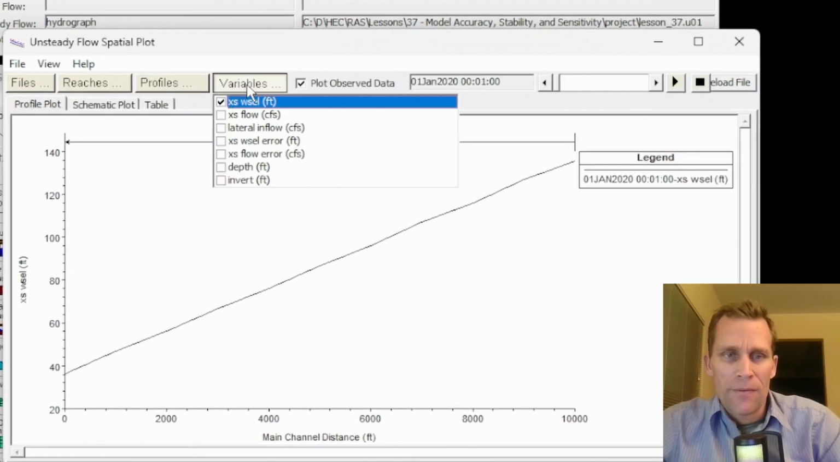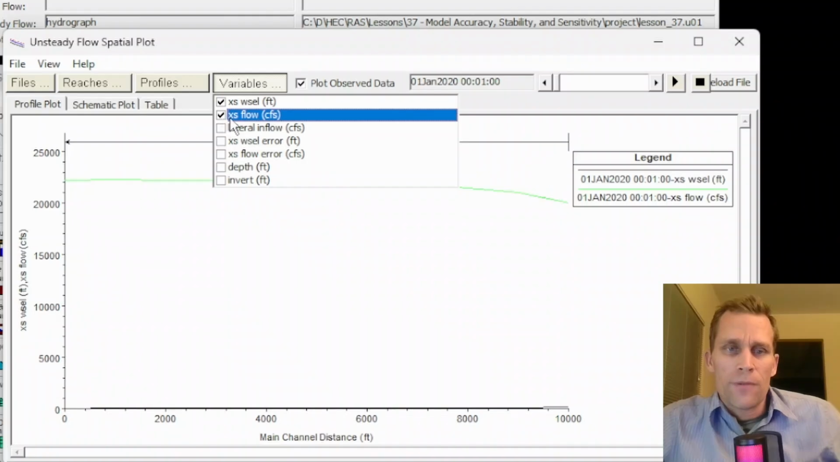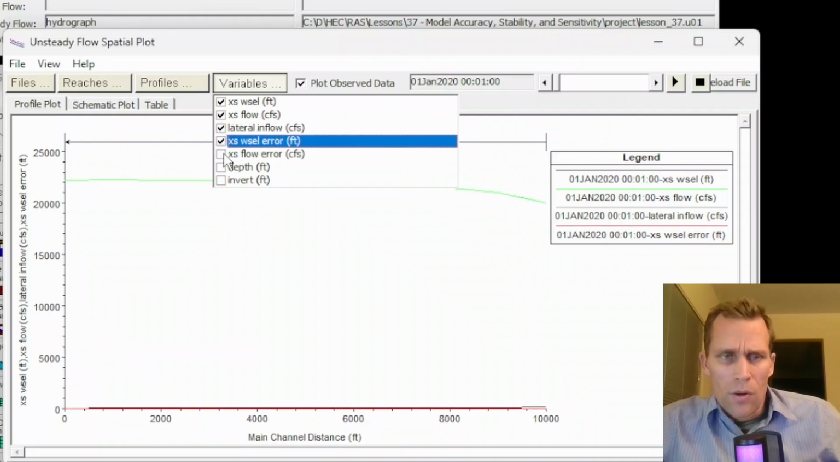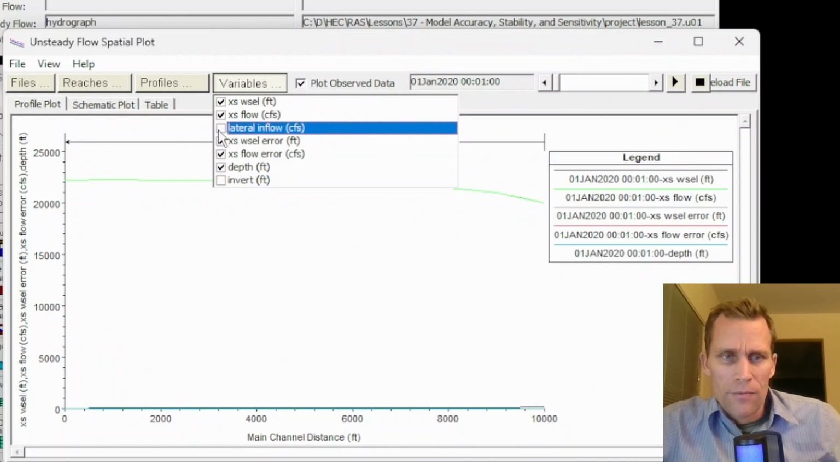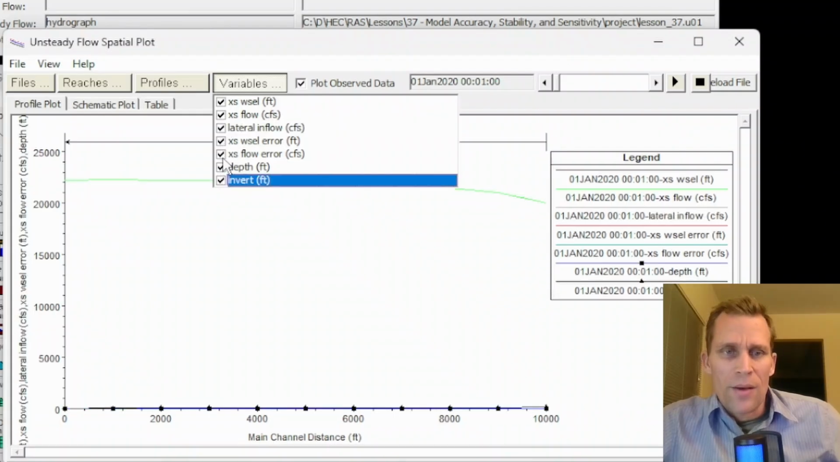And then we have the different variables. Now we're always going to have water surface elevation and flow, but then the extra variables that we checked on earlier are here, like lateral flow, water surface error, flow error, depth, and invert. Actually, I don't remember the lateral flow. It's all right. But anyway, we don't have a dozen options. We have about half a dozen options to check from for variables here.